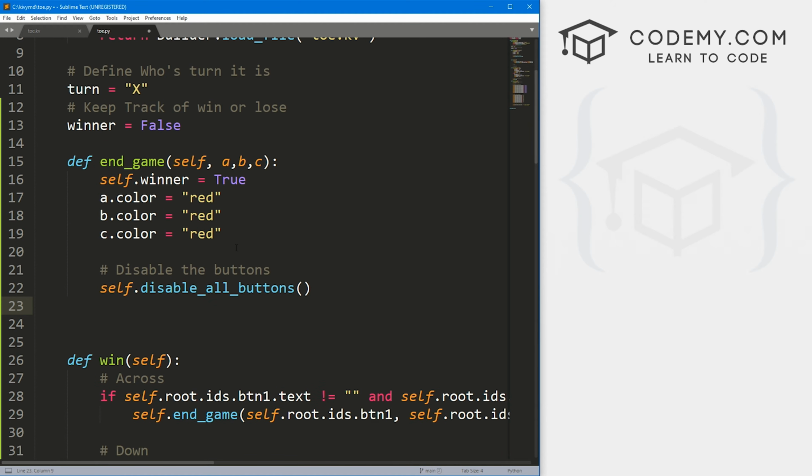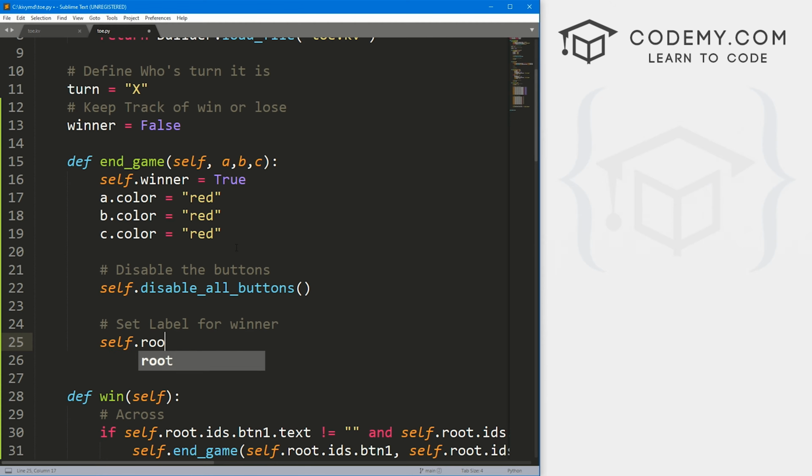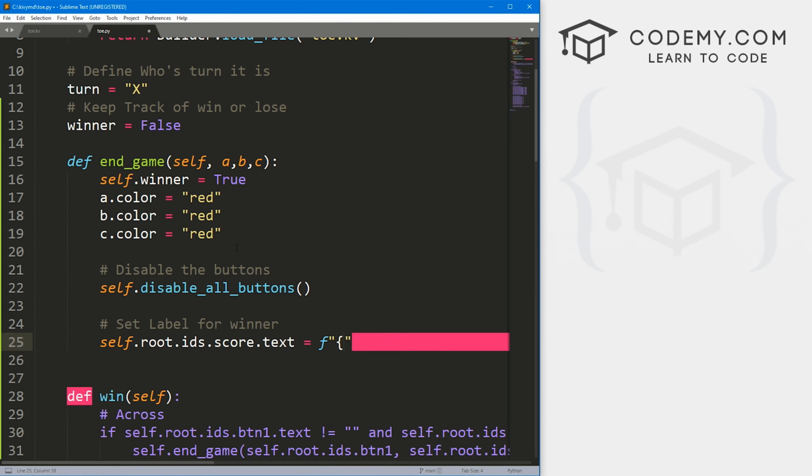And let's also put up a label that says who won. So set label for winner. And that's just going to be self.root.ids.score. Remember, our label is called score.text. And let's create an F string here. And inside of here, we know who wins because whatever the text of one of these buttons is, that's who the winner is. So we could just call A.text, right? And then let's say wins.